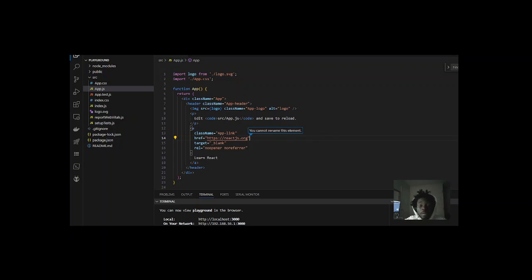Hello guys, here's a quick tutorial on getting started with useState and useEffect in React.js.